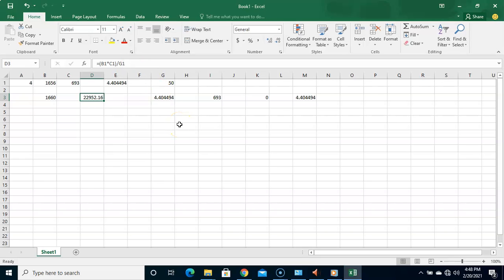Let me also quickly show you something here. Those are errors that you're going to be coming across when you're working on Microsoft Excel. Let's say, for example, I have maybe 30 here and I have 0 here.